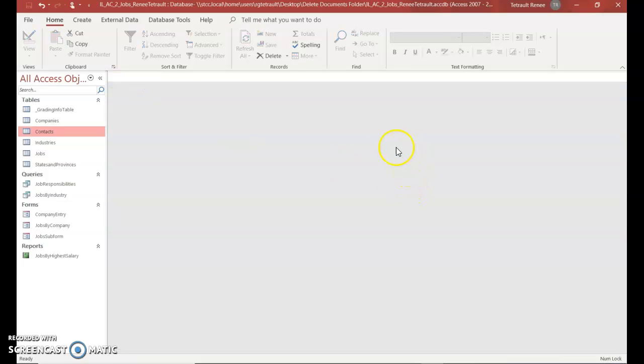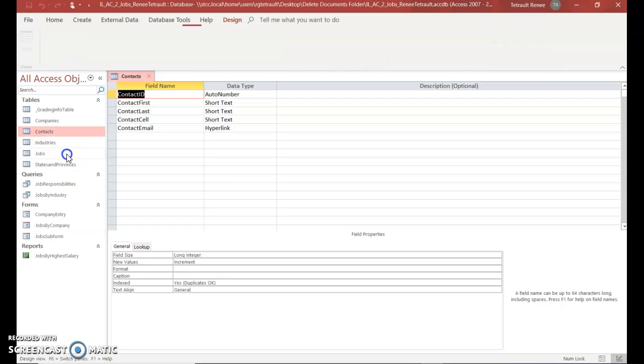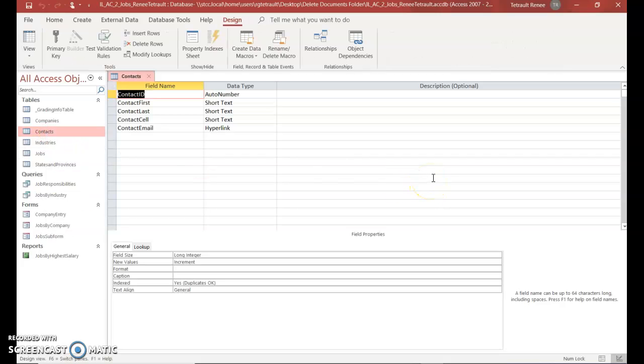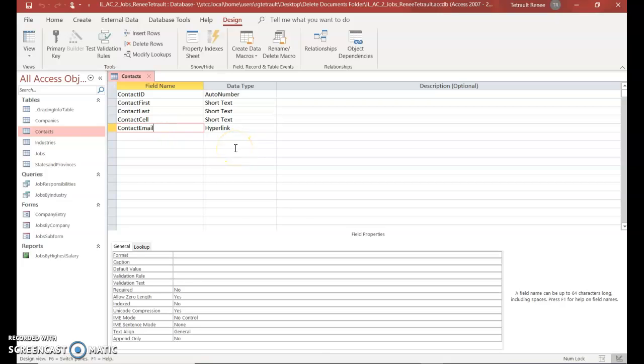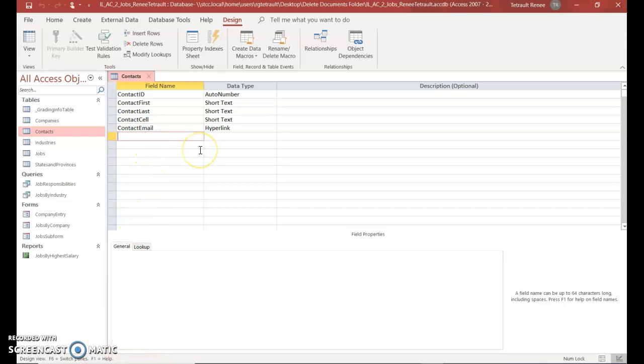So now we're going to modify the contacts table date and time fields. So right click contacts, choose design view, and we're going to choose contact email. And we're going to click underneath field name, and we're going to add one. So this one is actually going to be called entry date.